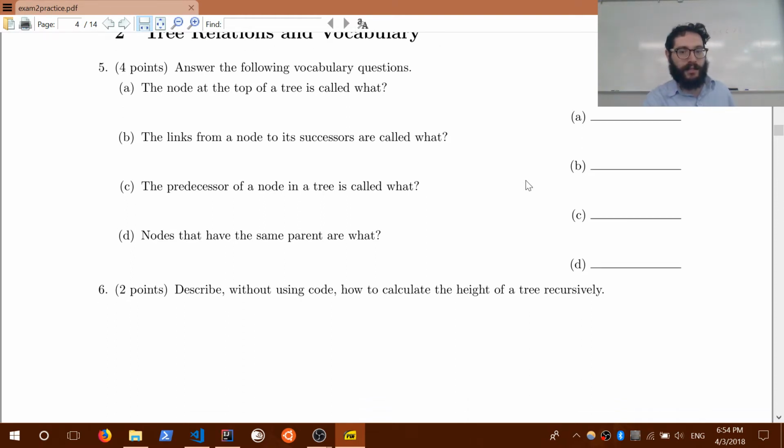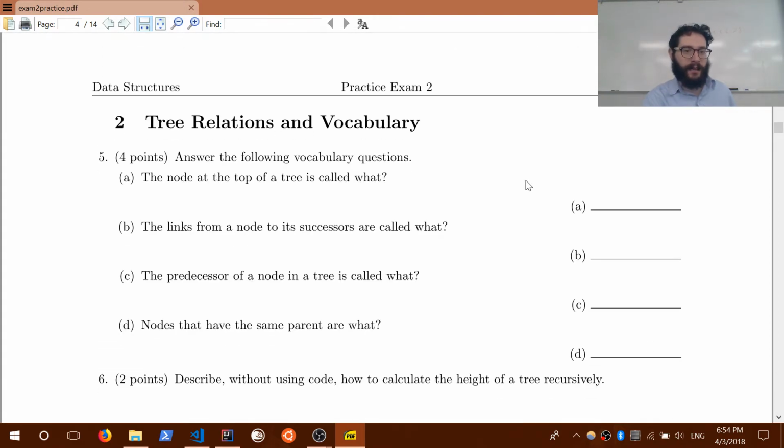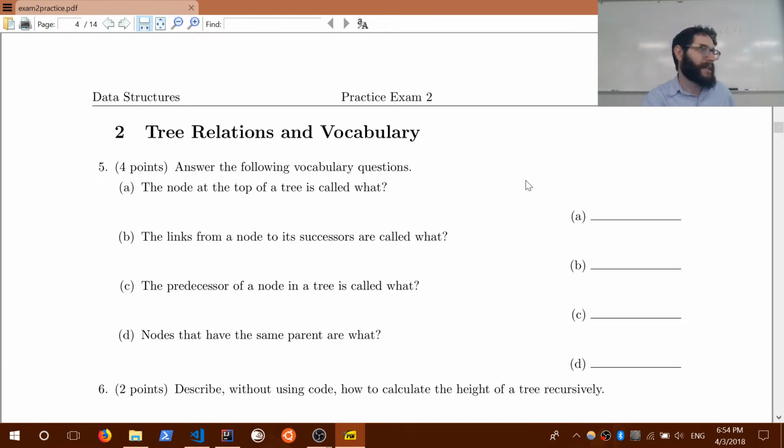You'll have about 10 points on basically answering, given this tree, here's a bunch of relationships that I want you to define with nodes. So this is kind of the reverse of that question right over here. So, answering the following vocabulary questions.